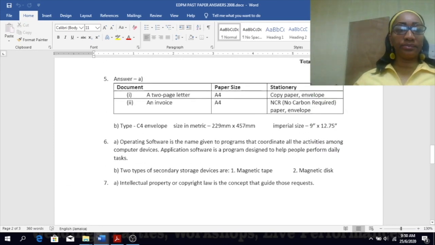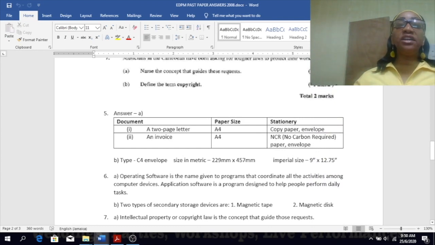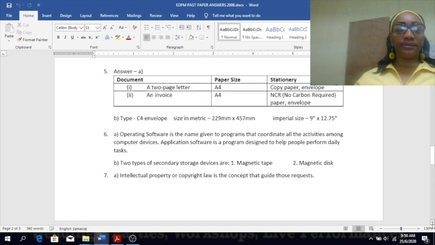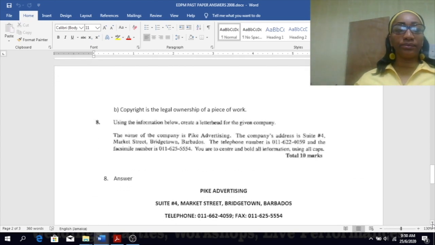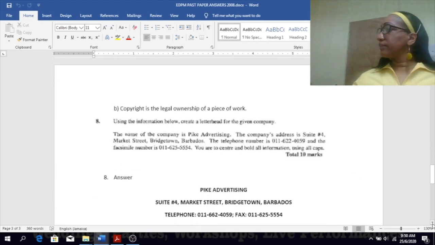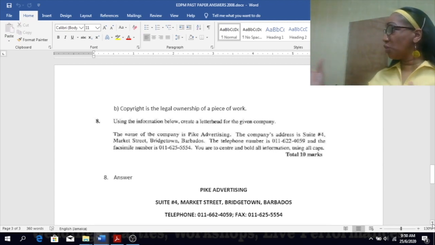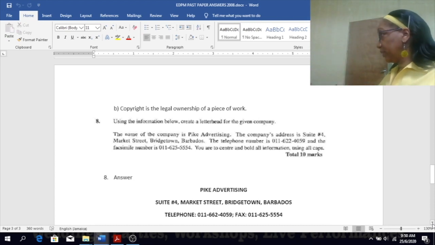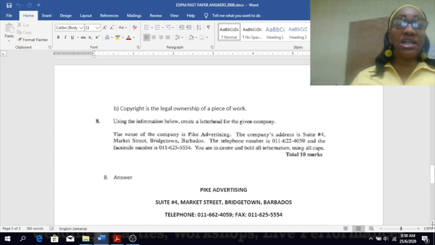Seven B. Define the term copyright. What does copyright mean? Right, so it's the right of having your work protected, so that nobody plagiarizes your work or uses it without your permission. Good? So it's a legal ownership of a piece of work.